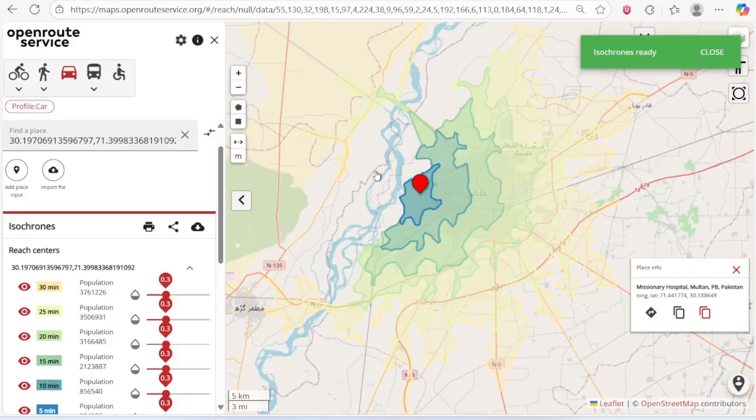Anyway, I thought it might be useful for somebody who is looking at accessibility or catchment areas from different service locations, either hospitals, universities, schools and those kinds of things. So this approach could be adopted.